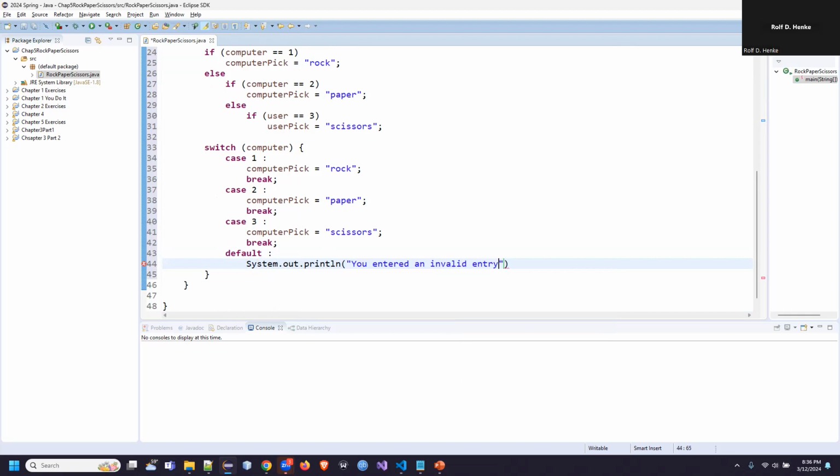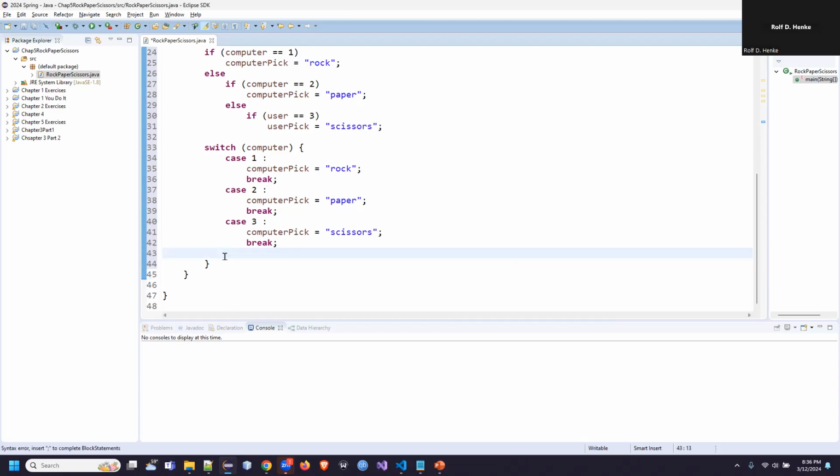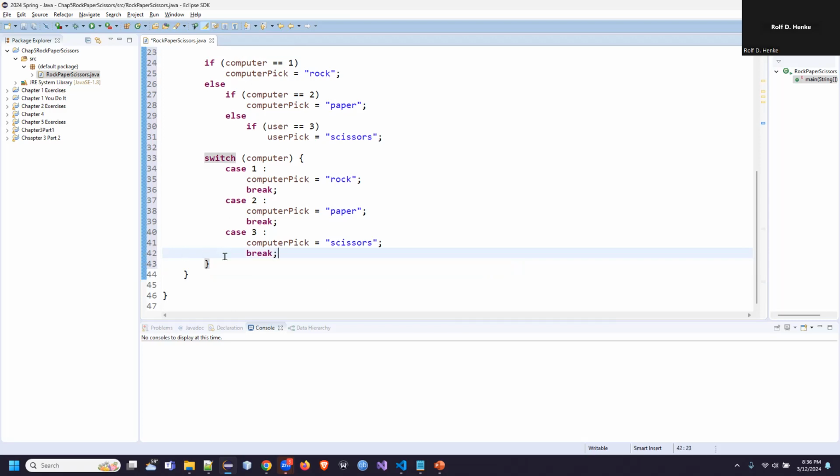I'm doing this on the computer. The computer is not going to pick the wrong one. The random number generator is forcing it to be 1, 2, or 3. So this scenario is never going to hit, if you guys are catching my drift. On the user end, though, it would. So you do not have to include a default, right? But it's a good idea if you have a scenario that wouldn't be covered by your inputs.